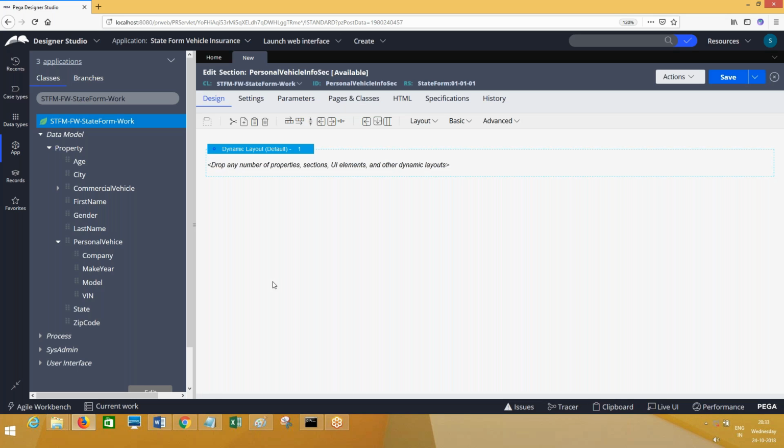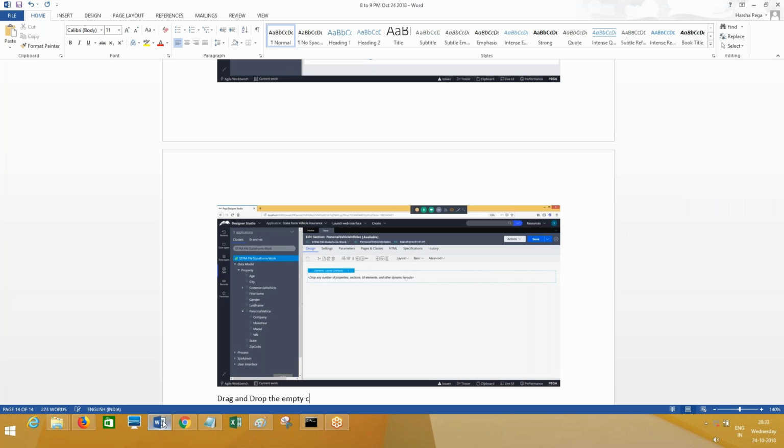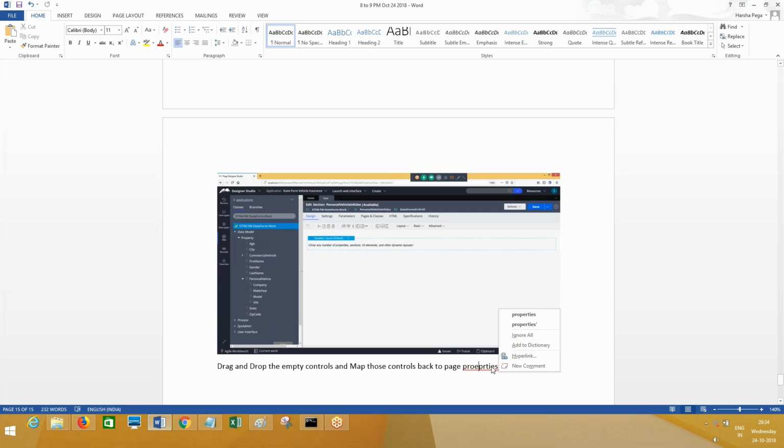Okay, I will tell you. Now what you have to do is drag and drop the empty controls, and map those controls back to properties, page properties, back to page properties. This is what I am going to do now. Map those properties back to page properties.